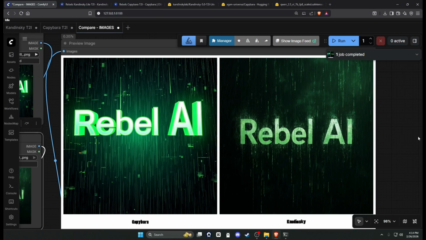So here we have a text comparison between the two. I wanted to do a matrix style code rain with my logo. Kandinsky, I mean, this is perfect as far as matrix aesthetic, code style of the rain, the text, everything. This feels like the Matrix. Capybara struggled very hard with this prompt. I feel that Kandinsky was definitely trained on cinematic footage and cinematic images, and definitely on the Matrix, because this is spot on.